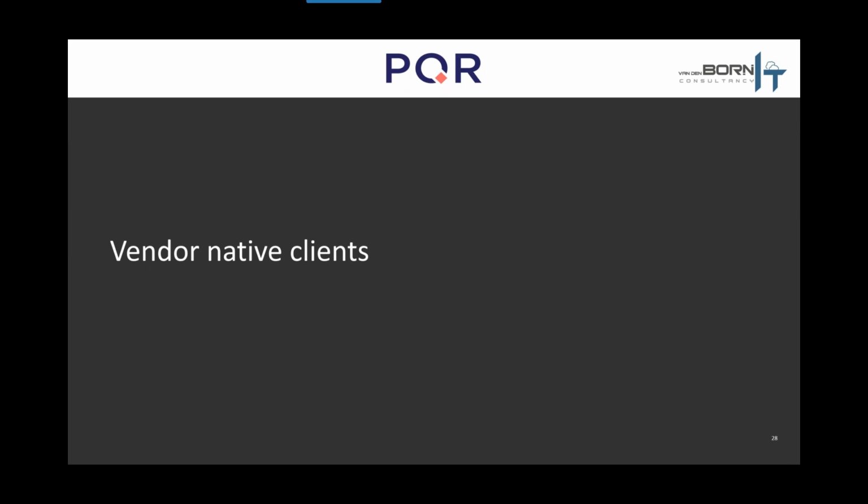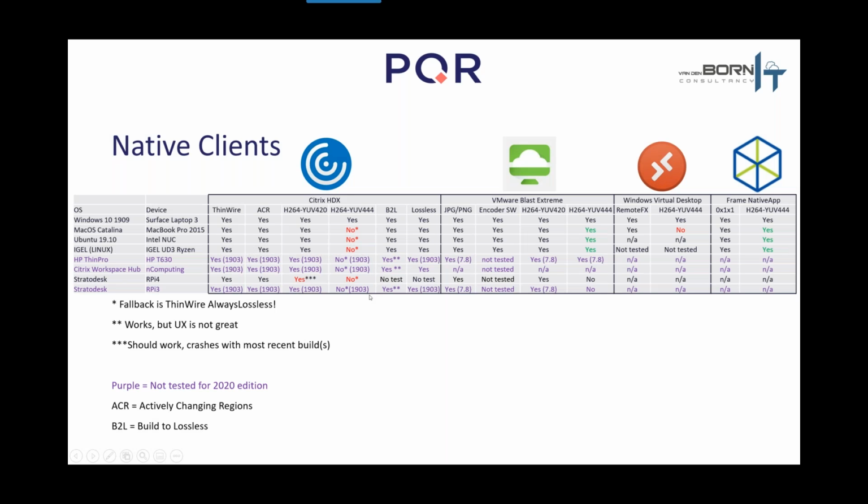Okay, the vendor native clients. All the vendors have native clients, and we created a screen capture of all those possible solutions. On the left-hand side, you will see the device with the OS, and on the right-hand side, you will see each vendor with their protocol settings.